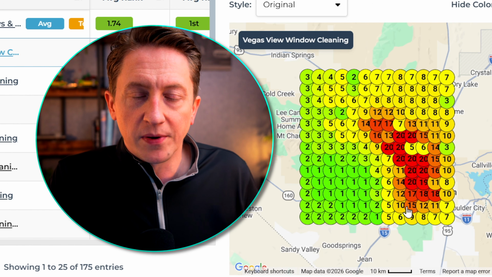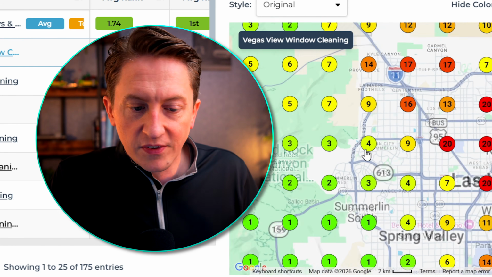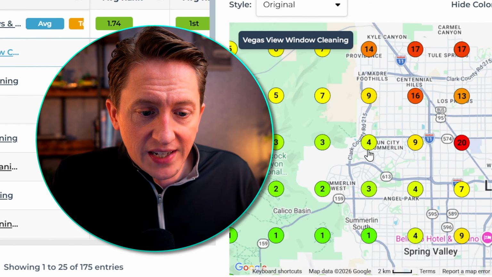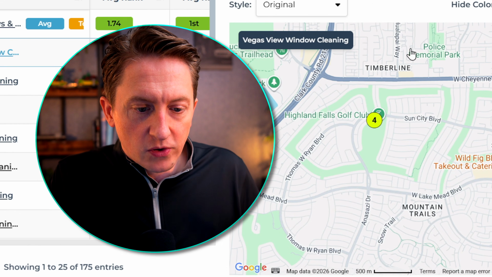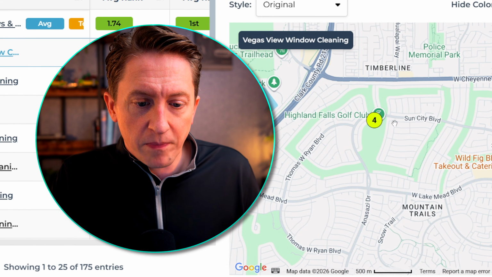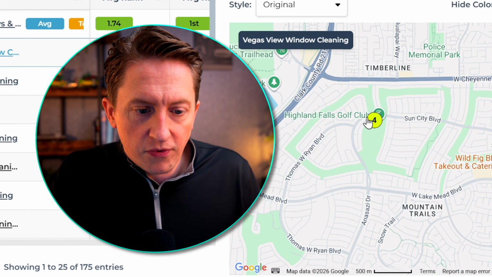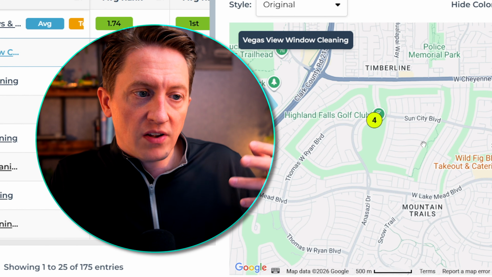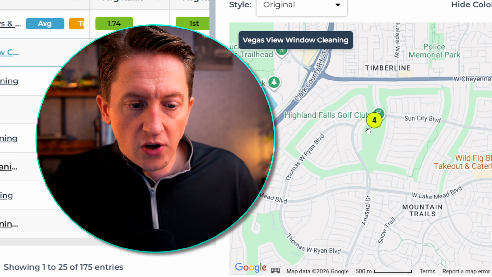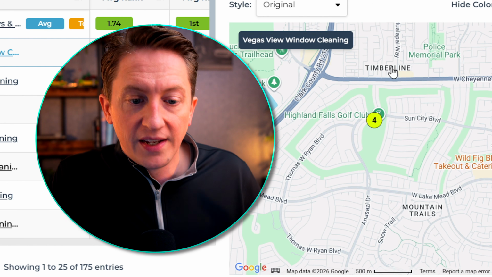So now, if I need to build geographical relevance, I need to convince Google that, hey, right where this 4 is, we actually clean windows in that location. So I'm going to zoom in and I'm going to be looking for landmarks that are on Google Maps. So this is a Google Maps based interface. This is the tool LeadSnap. And with this, anything that's on this map, we know Google recognizes because this is Google. So Highland Falls Golf Club, we would write an article that says window cleaning near the Highland Falls Golf Club in Las Vegas. Window cleaning near Timberline in Las Vegas.